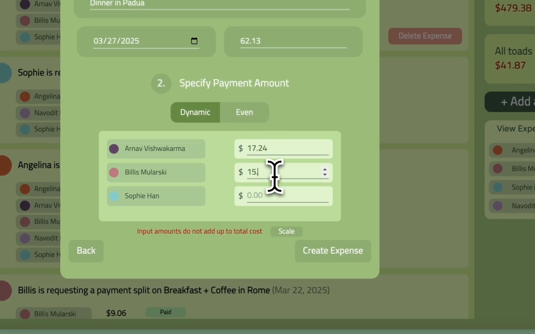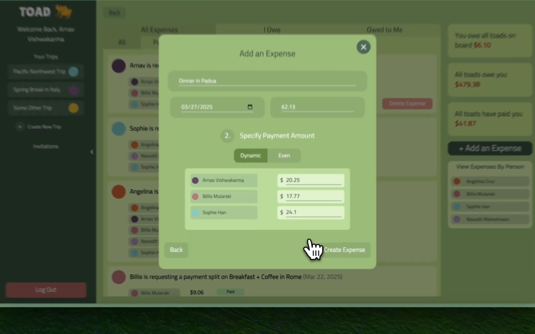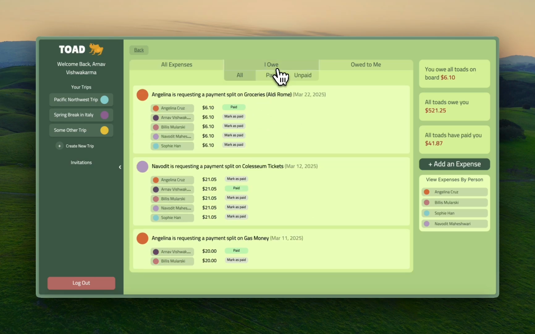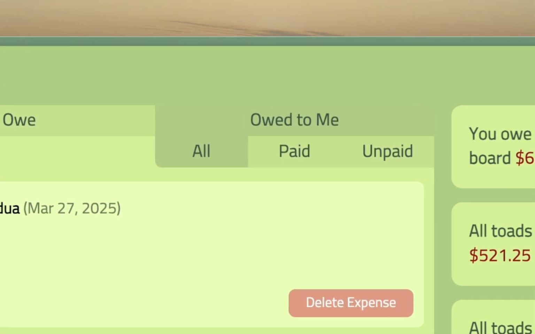If the total cost amongst the members doesn't add up to the total cost, you can scale the expense amounts to easily keep track of things such as tax and tip. When an expense is added, it will be chronologically sorted in a variety of views, including filters for things that you owe or are owed, and filters for paid or unpaid.